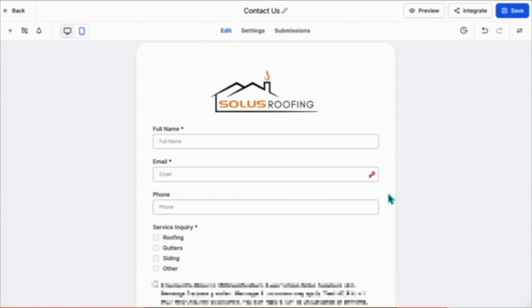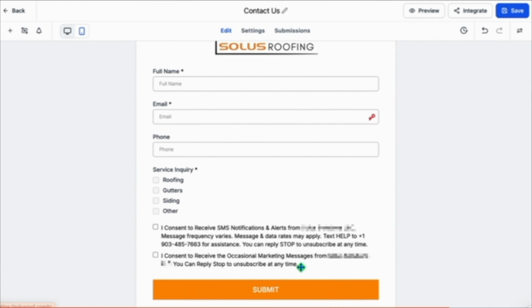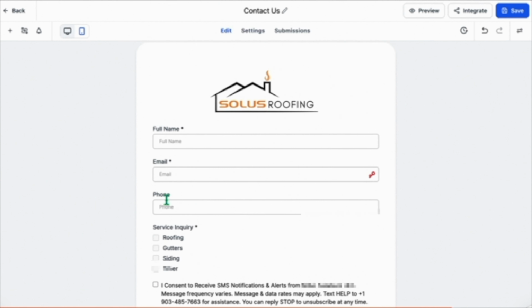To go back over what you need within your forms, you guys need to have your privacy policy page within your website linked right here. You need to have your terms and service page from your website linked into your form. And you also need these two messaging consent boxes that have your number that you just bought through GoHighLevel and your legal business name in it. Make sure that these two messaging boxes are not required, and you wanna make sure that the phone number field is not required as well.